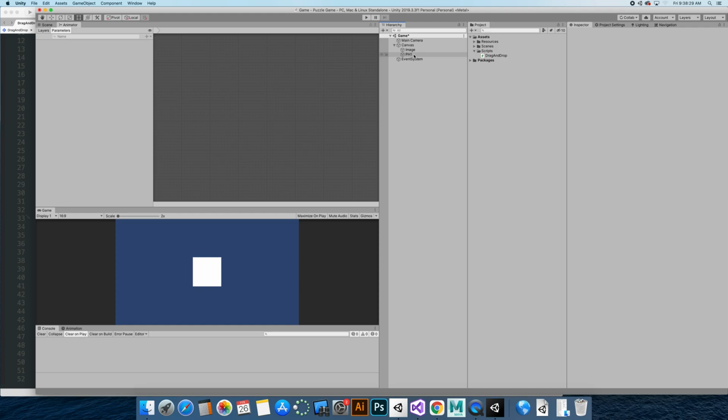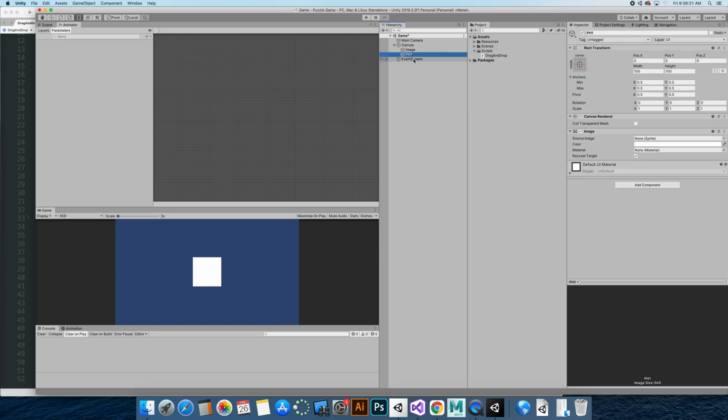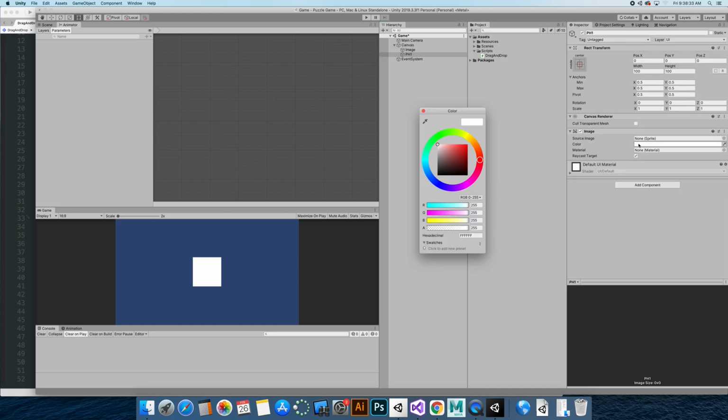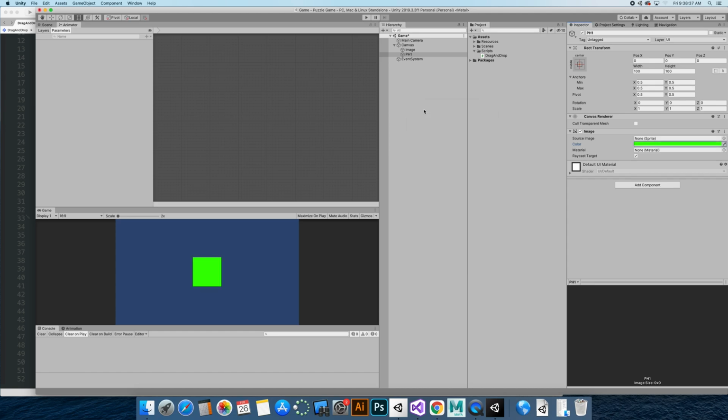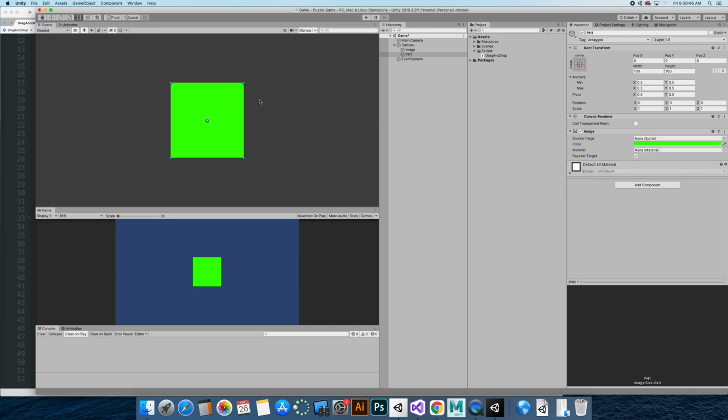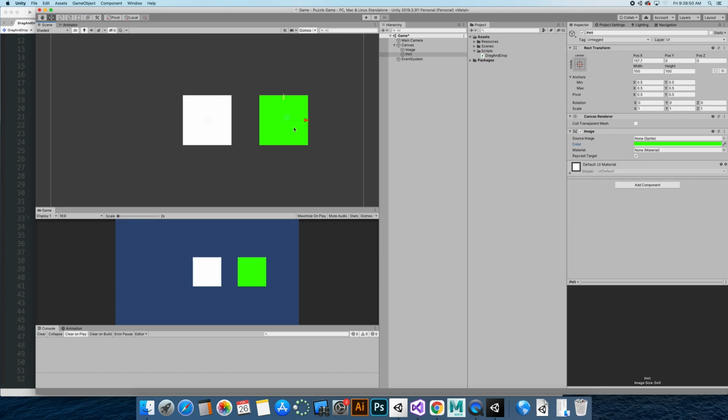And what we're going to do is change the color of this placeholder 1. I'm going to click on this color swatch and make it green. And I'm going to physically move that PH1 away. So I'm going to go here into my scene, go to my move tool, and move it off to the side so that we can see both these images.